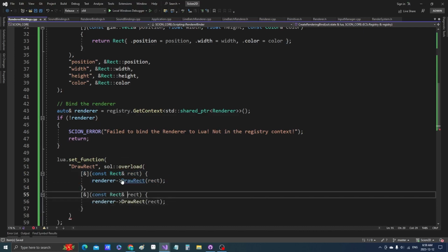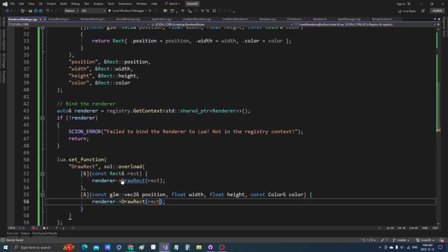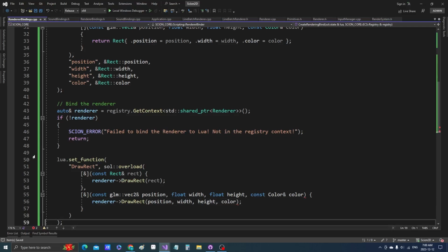This one will take in our position, our width: const glm vec2 reference position, float width, float height, const color reference color, position, width, height, color. Cool, that's the draw rect function.